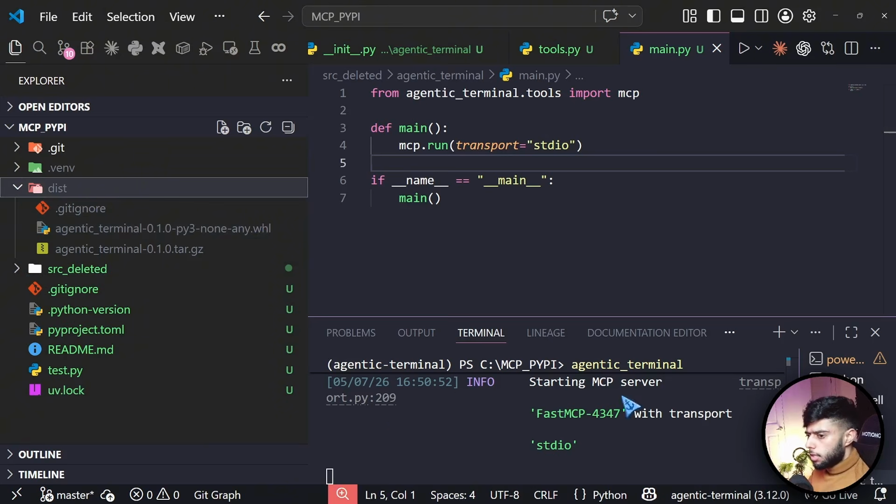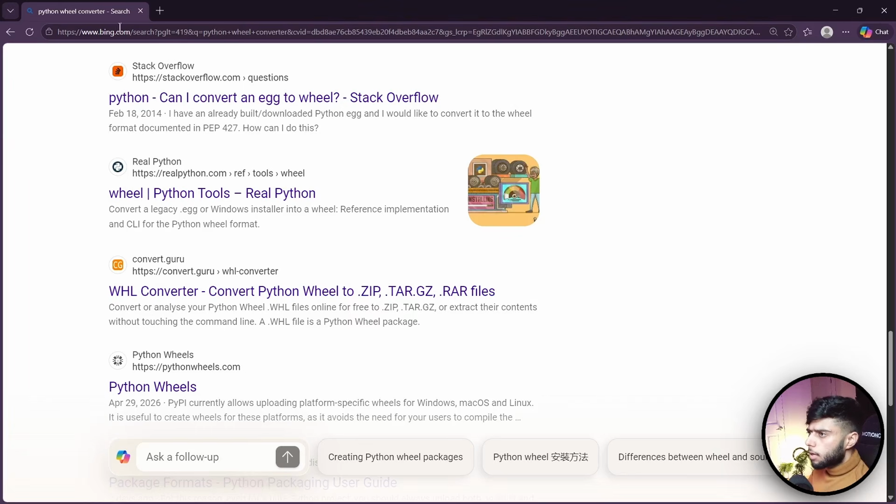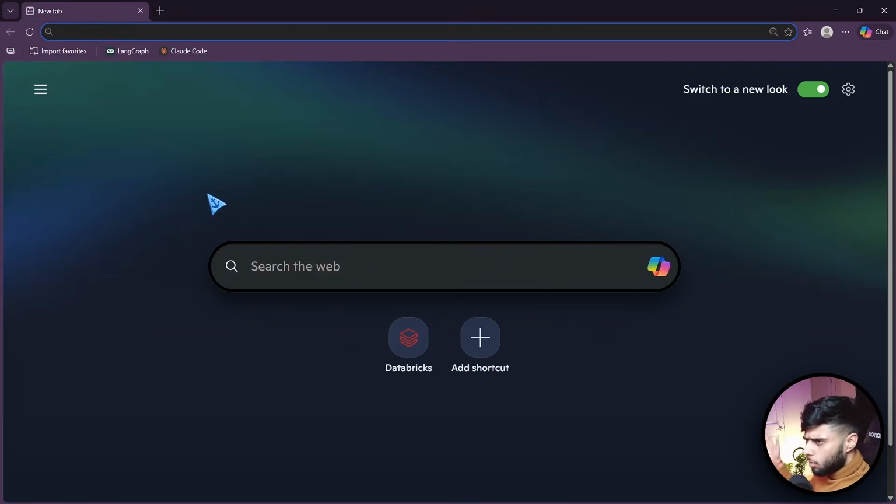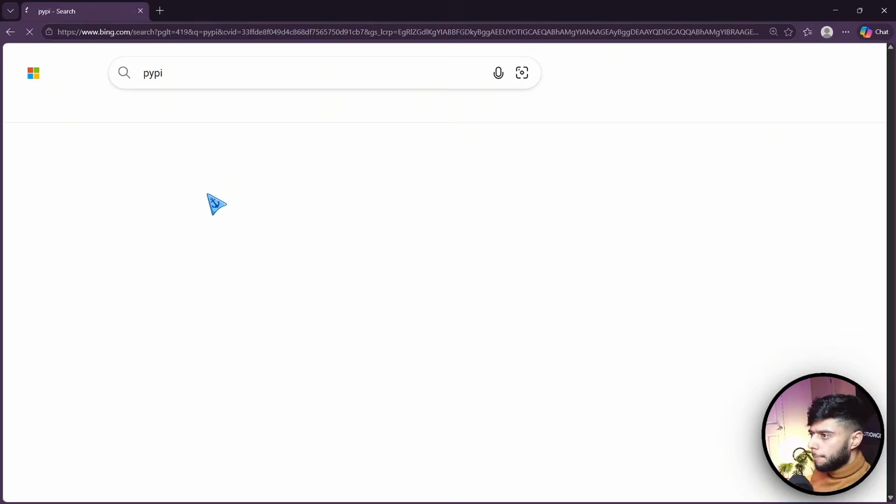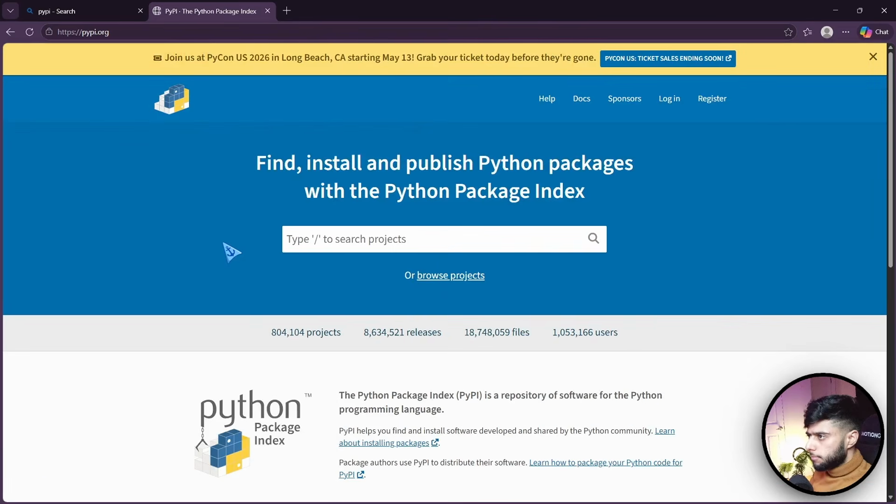So if I take you to my browser, simply go to any browser and search PyPI. Click here. Here you just need to create your account. Simply click on login or register. If you are new, click on register. If you already have an account, simply click on login and then log in. If you are creating your account for the first time, then you will need to store one PyPI token, which is the most important thing, because whenever you push anything to PyPI, it asks you for that particular credential. So just create your account.